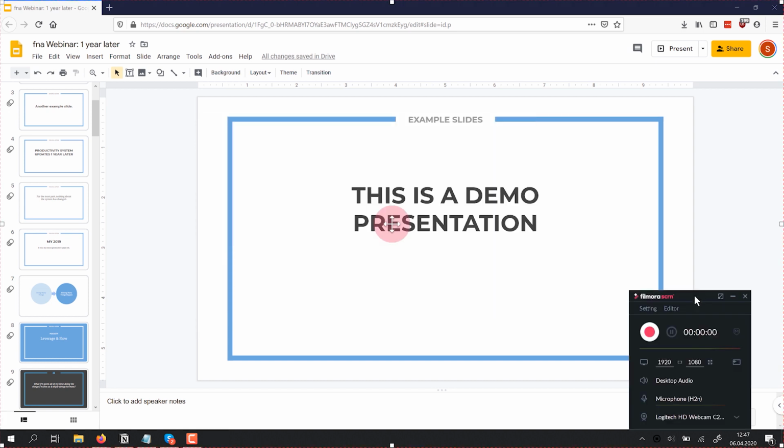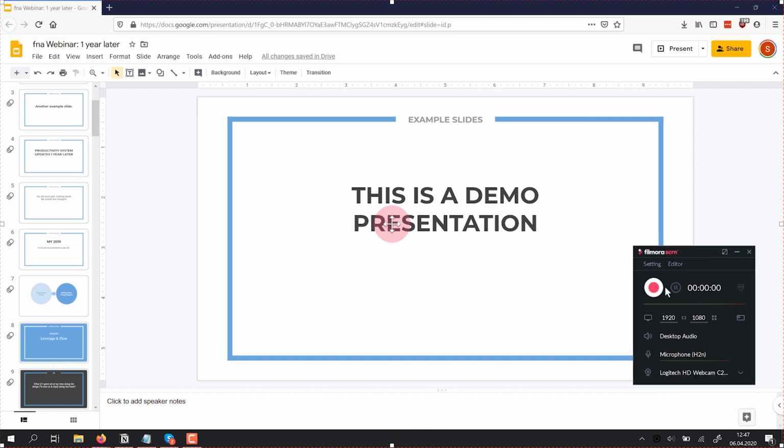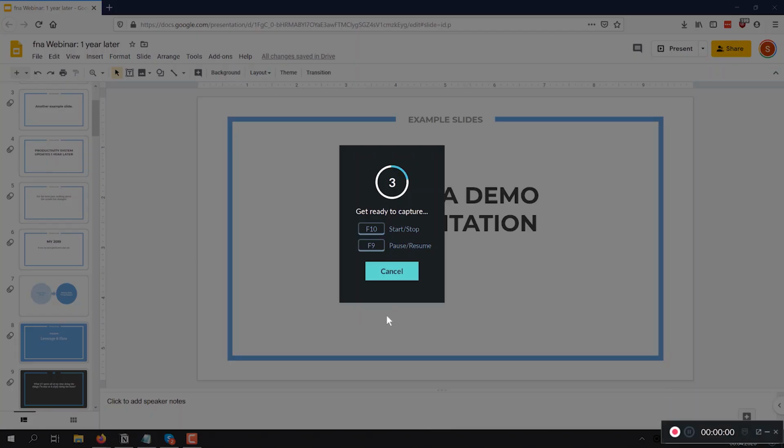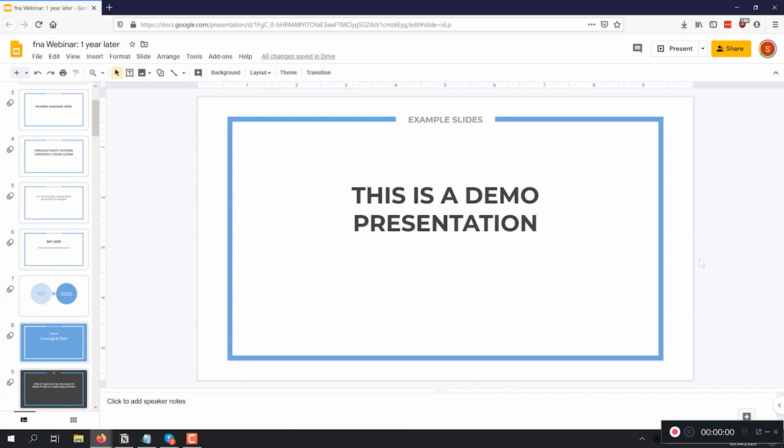With that ready, I can click on Capture, and I get a little control panel here where I can actually still make changes if I want to. And when I'm ready to go, I basically just hit record right here. Gives me a little countdown, and then I'm ready to record.